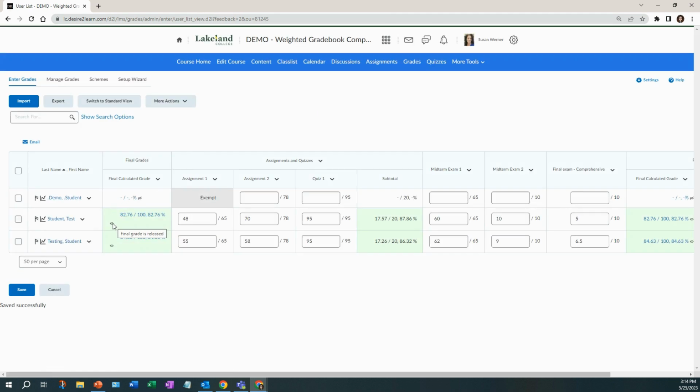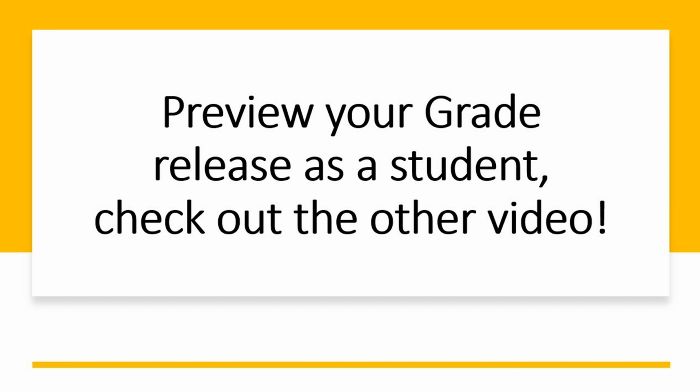And now you can see that the icon has changed to Final Grade is Released. That's how easy it is to release your final grades within D2L.